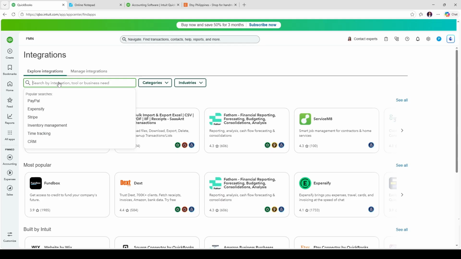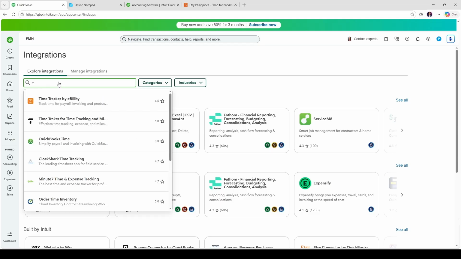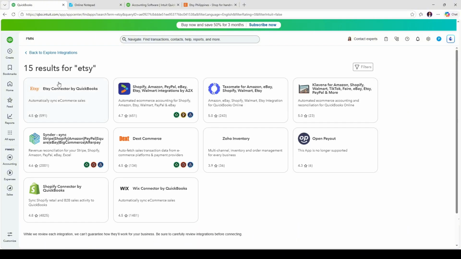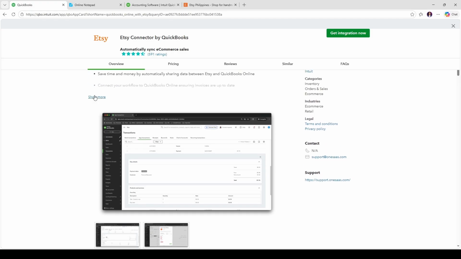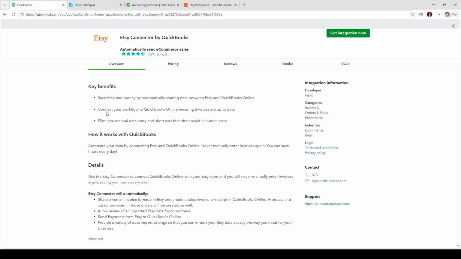Now it's time to bring Etsy into the picture. In the search bar provided, type in Etsy. This action will bring up a list of options related to Etsy. Keep an eye out for the one specifically titled Etsy Connector by Intuit. This particular tool is developed by Intuit, the same company behind QuickBooks, ensuring a smooth and reliable integration with your financial data. Click on Etsy Connector by Intuit to open its app page.